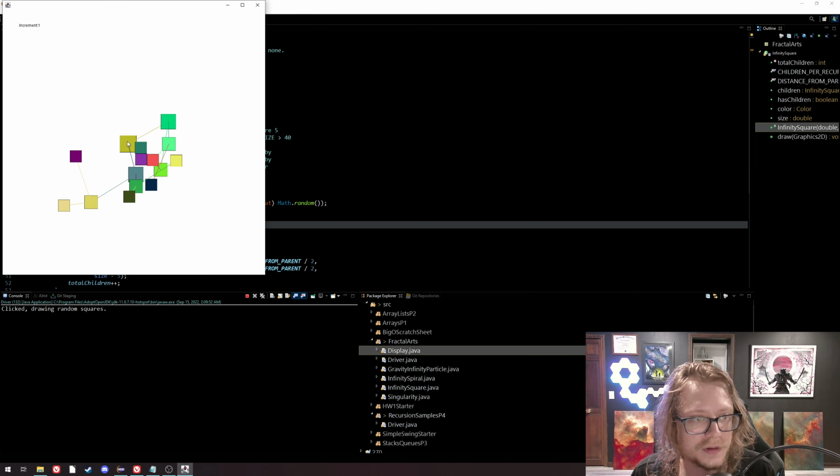Try to get a good spawn. All right, here's a good spawn. You see the large square, the very first top-level parent, has 2 children, this one and this one.